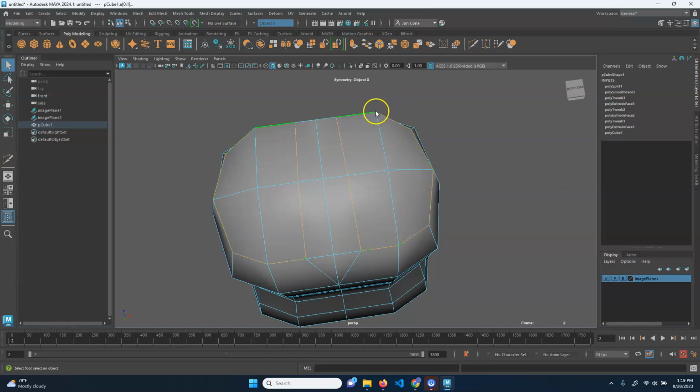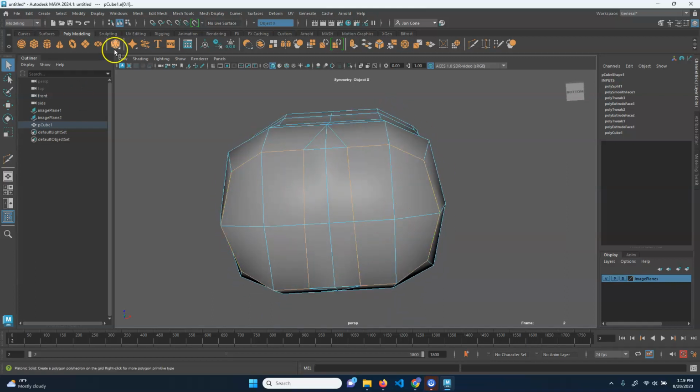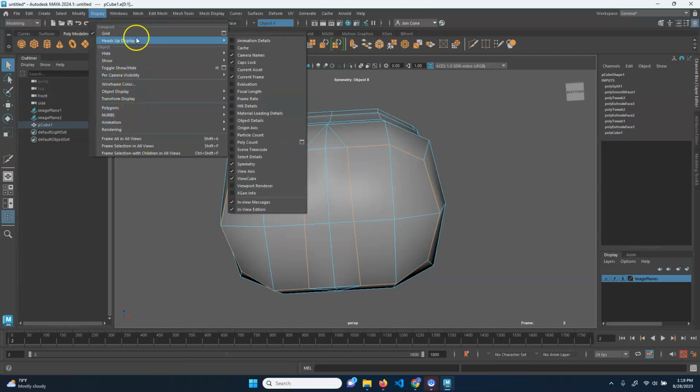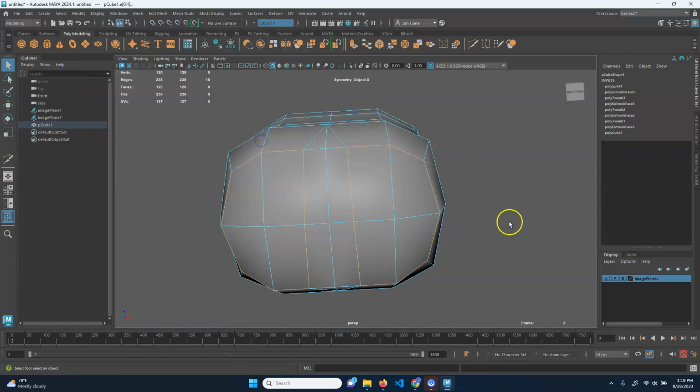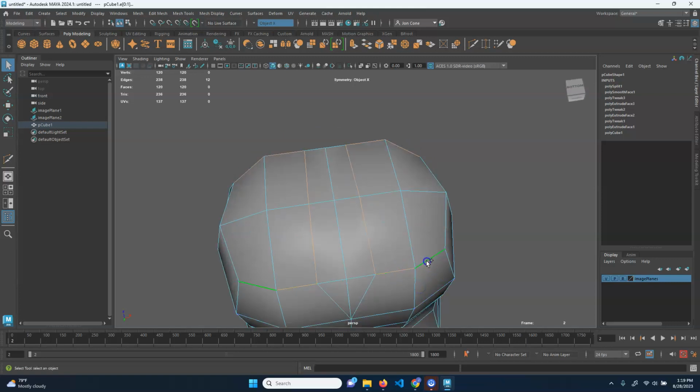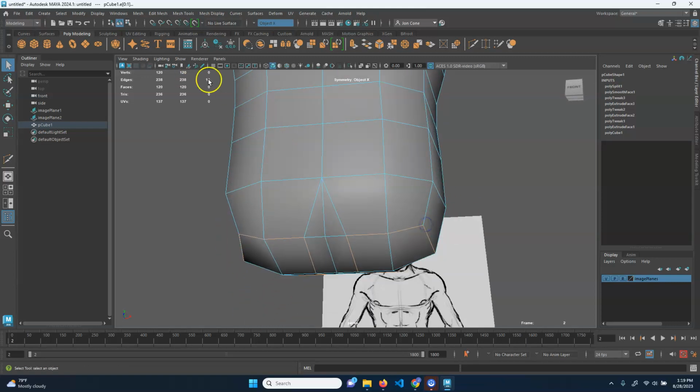So we have basically, if you look at that, that's 8 total. A nice little handy tool we can use as well is if I go up to display and go to heads up display, we want to turn on poly count. That will actually tell me how many I have selected. Okay, so see it says 16.